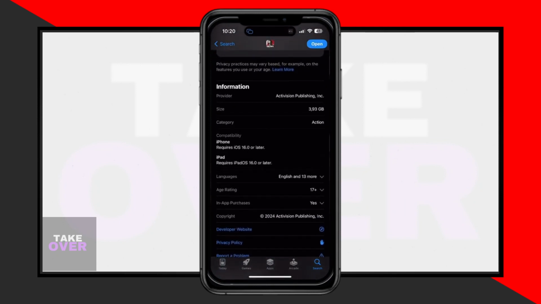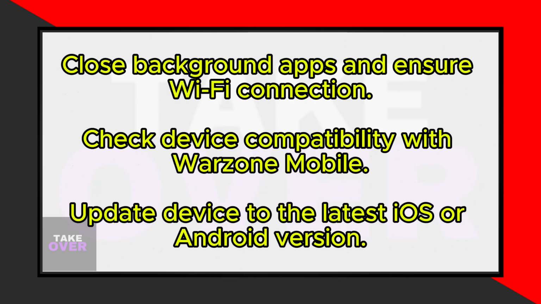Check your device's compatibility with the game by searching for Warzone on the Google Play Store or App Store. Look for compatibility information, such as the required iOS or Android version.